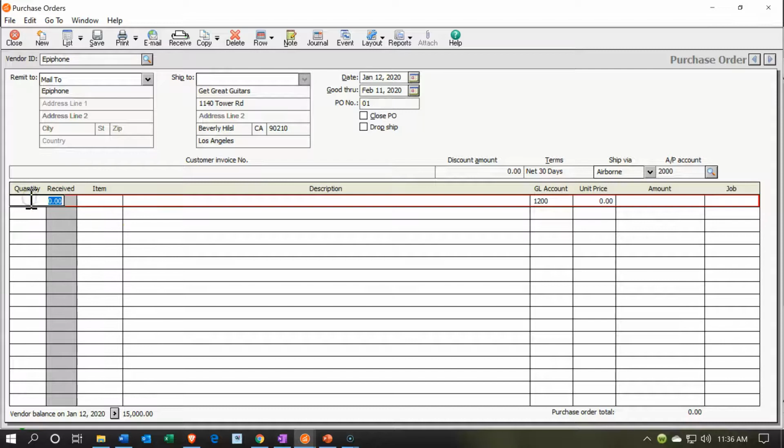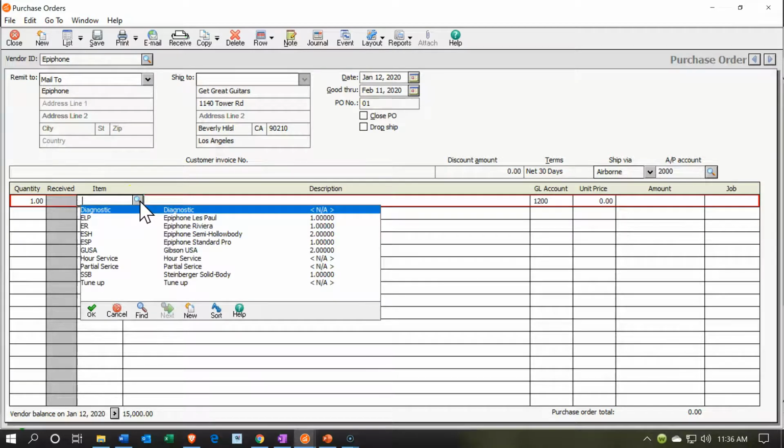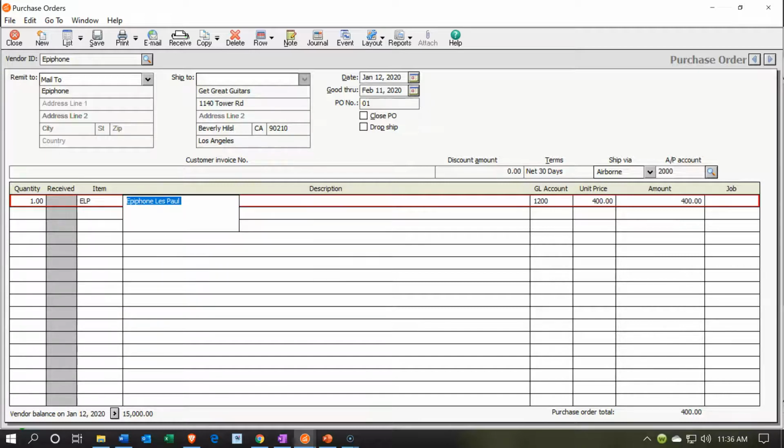Then we're going to say the quantity is going to be 1, and we're going to be buying an ELP. So this is going to be our items that we set up. We set up our inventory items now. They're going to be used both in the purchasing documents, like the purchase order here, and in the sales documents, such as the invoice. So this is going to be the ELP. We'll type in the ELP.